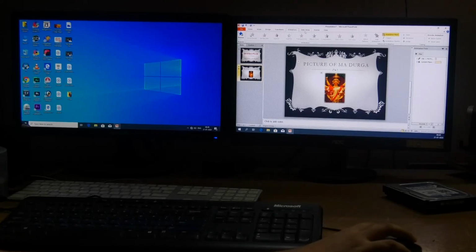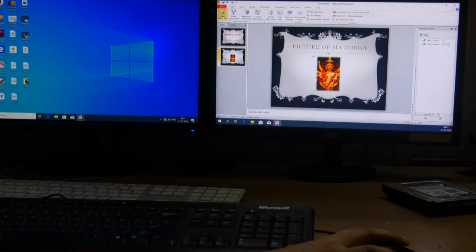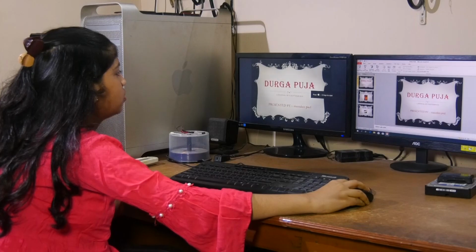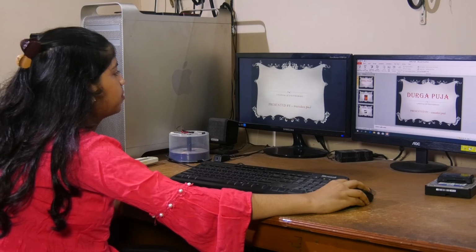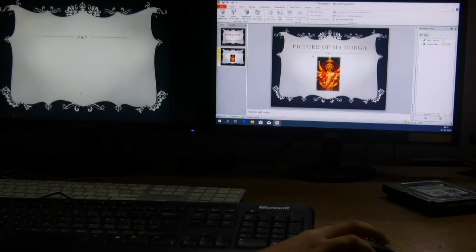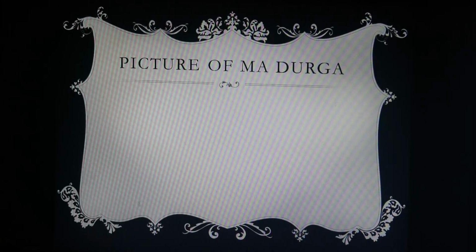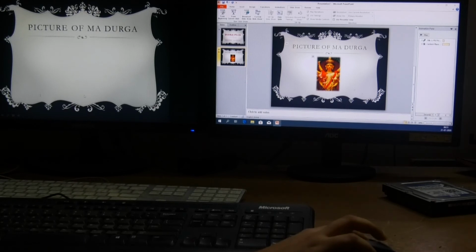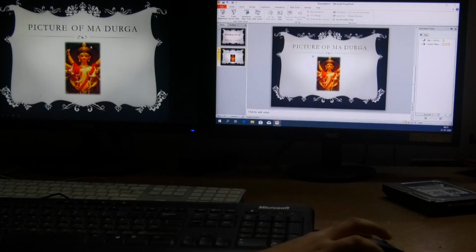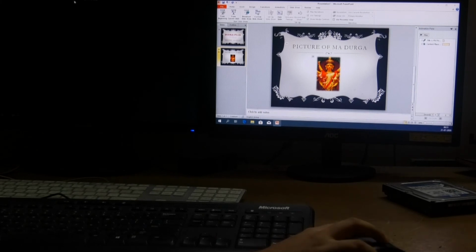Now to see the slideshow, I am clicking on the slideshow option. Now I am clicking on the from beginning option. See, here the slide comes. Now I am clicking on it and the next slide comes. I am again clicking and here comes the picture of Ma Durga. I am again clicking and this comes, picture of Ma Durga. I am again clicking to exit. See, here comes end of the slide, click to exit. I am again clicking on it.